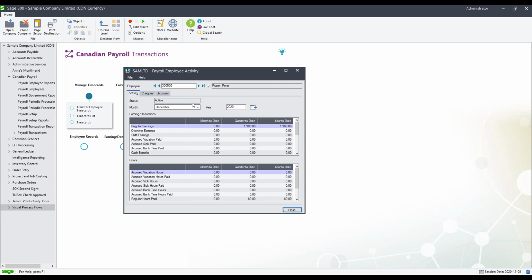is on the first page. It's split into two. So we have our earnings and deductions up at the top and our hours at the bottom. And it has a month to date, quarter, and year to date. And this is based on the month that I'm logged into and the year.